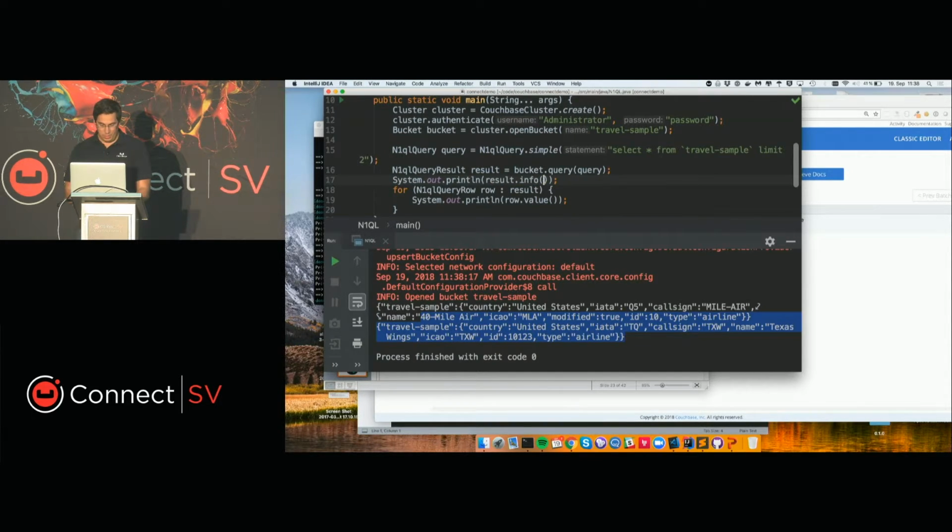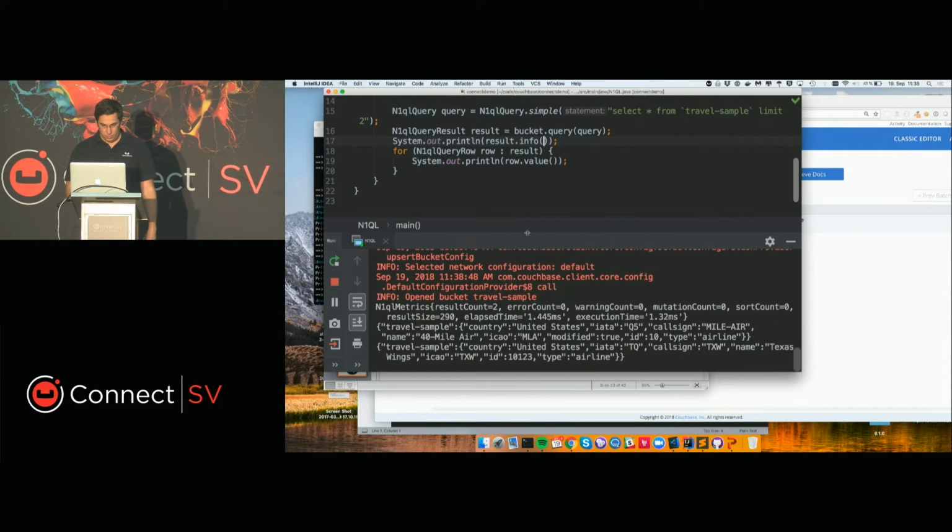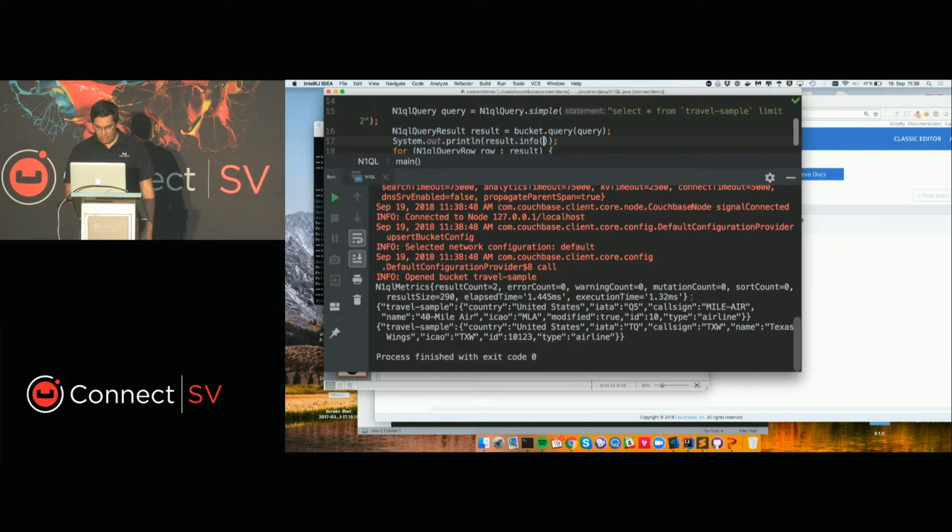So in addition to printing the rows, for example, let's print the information. And you can see here, you get basic information on how many results were returned before we applied the limit. What was the elapsed time? What was the execution time, right? So you get that basic information.